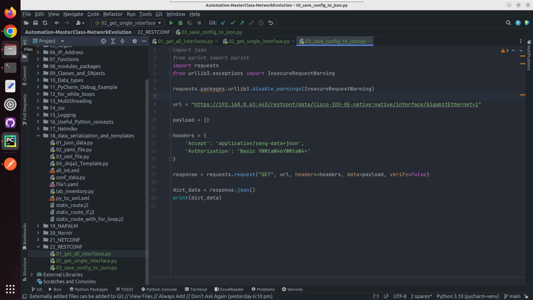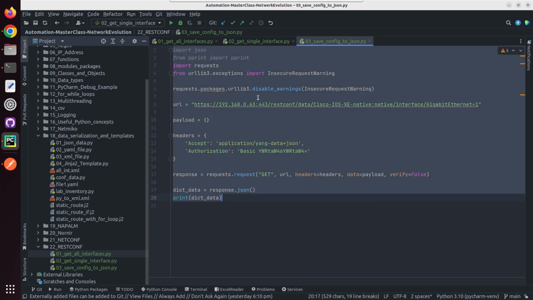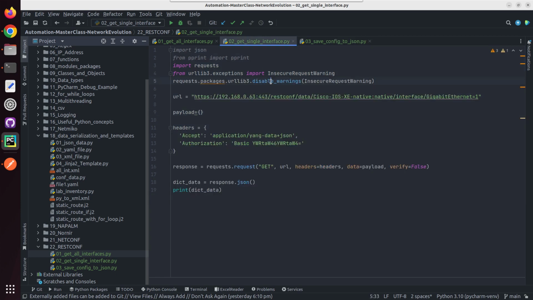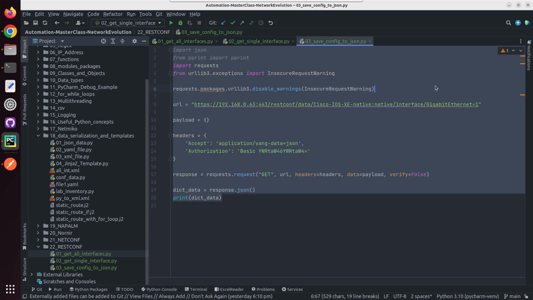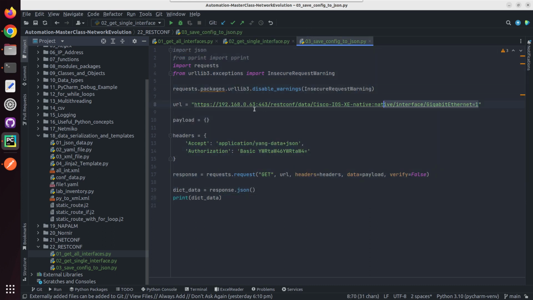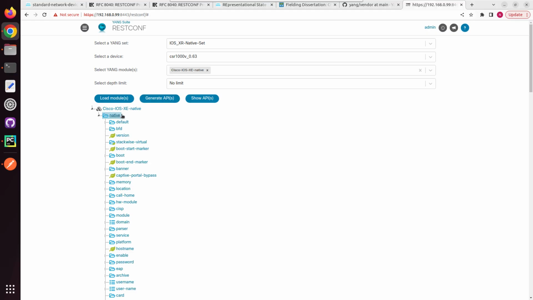Hello everyone, in this tutorial we'll see how to save the configuration in JSON format. This script I have copied from the previous logic where we were getting single interface configuration. The only difference is that we need to put the new URL, and the URL is going to be this particular model native. So I'll add the URL in the script.